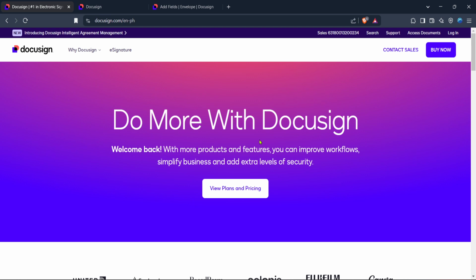intelligent agreement management. If you're already familiar with DocuSign, this should be a breeze. First, we'll want to navigate to DocuSign's website. Once you're there, go ahead and click on the login button to access your account. If you're not already logged in, you'll need to enter your credentials to proceed.